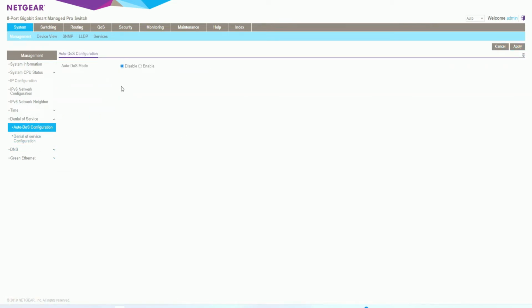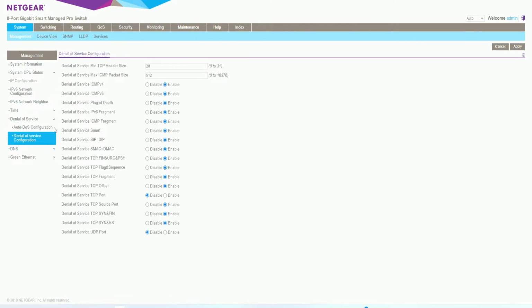Next is auto DoS mode, which prevents a denial of service. So we click on enable and click apply. Then we go to denial of service configuration. Here we could add the specific settings here. So we want to enable all, and go ahead and click on apply. You can configure the numbers to a specific criteria, but for this we will keep as default.